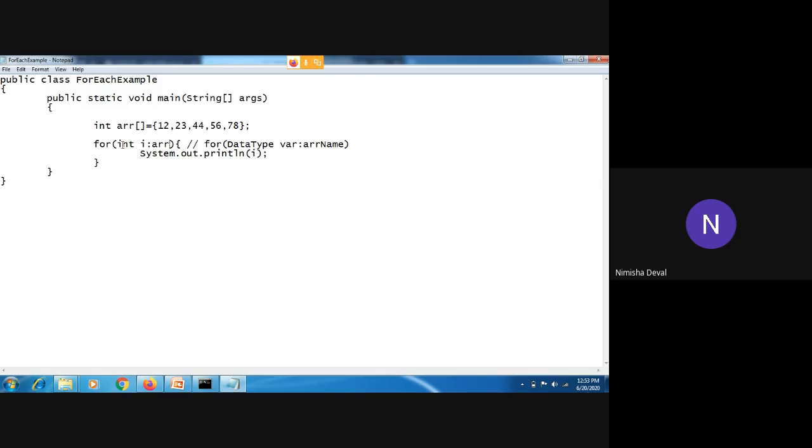Now see, there is one usage, but there is one drawback also. If you want to access intermediate values, then it is not feasible to use the for each loop. But whenever you want to read all the values, from first to last, then and only then this loop is applicable. Otherwise, you have to use a simple for loop. So this is the main difference between the for loop and the for each loop. Now see, after implementation.